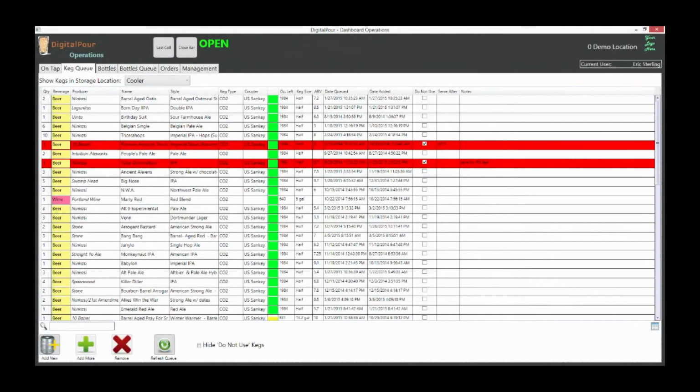This is the Digital Pour Operations Program. You are able to install this program on as many PCs as needed. For example, one near the bar so the staff can make quick changes, and on your personal computer so you can view reports and analytics. As long as you have an internet connection, this information is available anywhere.